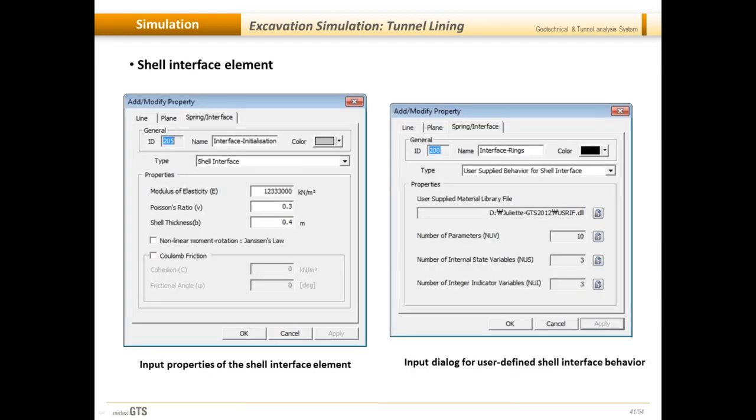And for this purpose, in midas GTS, we have defined these new shell interface elements, which are primarily aimed at modeling the nonlinear behavior at the joints of these prefabricated liners. And if need be, you can also define your own type of shell interface, and this is particularly relevant for tunnel boring machine analysis, because in tunnel boring machines we usually install the prefabricated liners, and we can play with their orientations to achieve the desired effects. For that type of construction process, these interface members are especially useful.